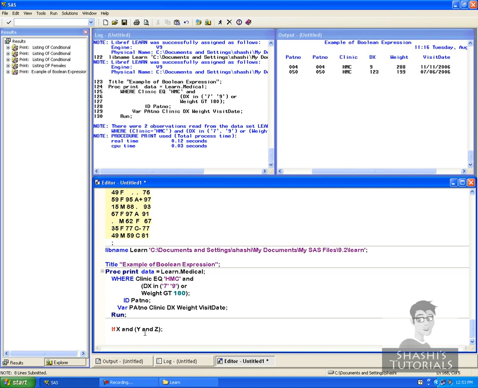Okay. So in the last program which we saw, we wanted the clinic to be HMC, and we wanted either the diagnostic to be one of the two values, or the weight to be over 180 pounds. So you needed the parenthesis to first decide whether either the diagnostic or the weight condition is true before performing the AND operation with the clinic variable. Even in cases where parentheses are not needed, it is fine to include them so that the logical statements are easier to read and understand.